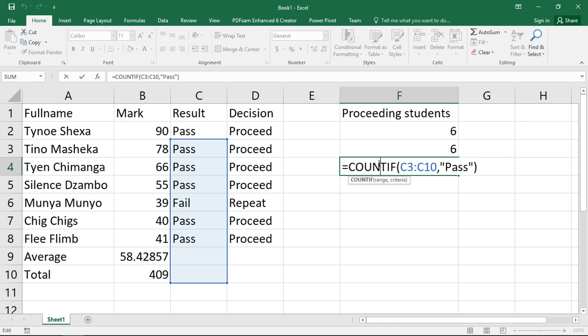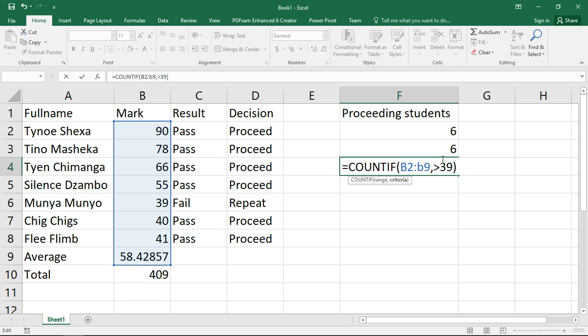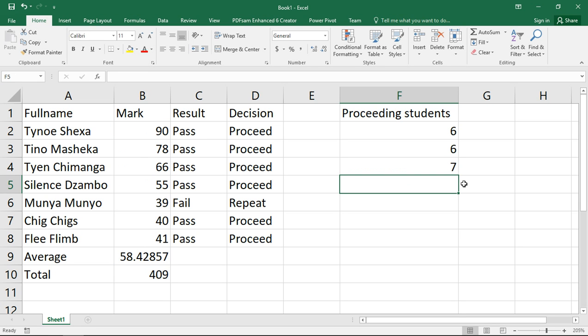I can still use column B. I will say B2 up to B9, those with a mark which is greater than 39. Greater than 39. Alright, so here I just need to put this, close, and then press enter.